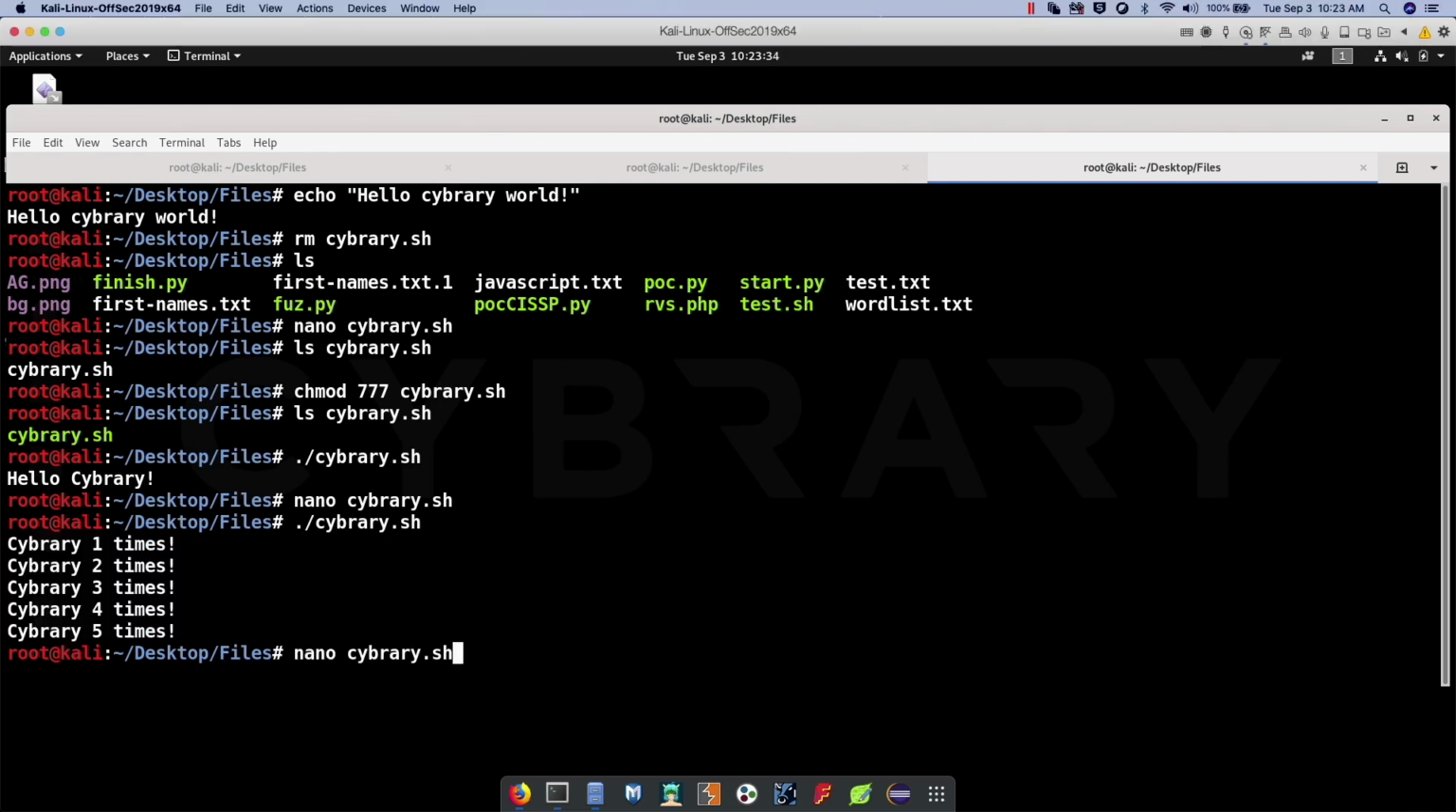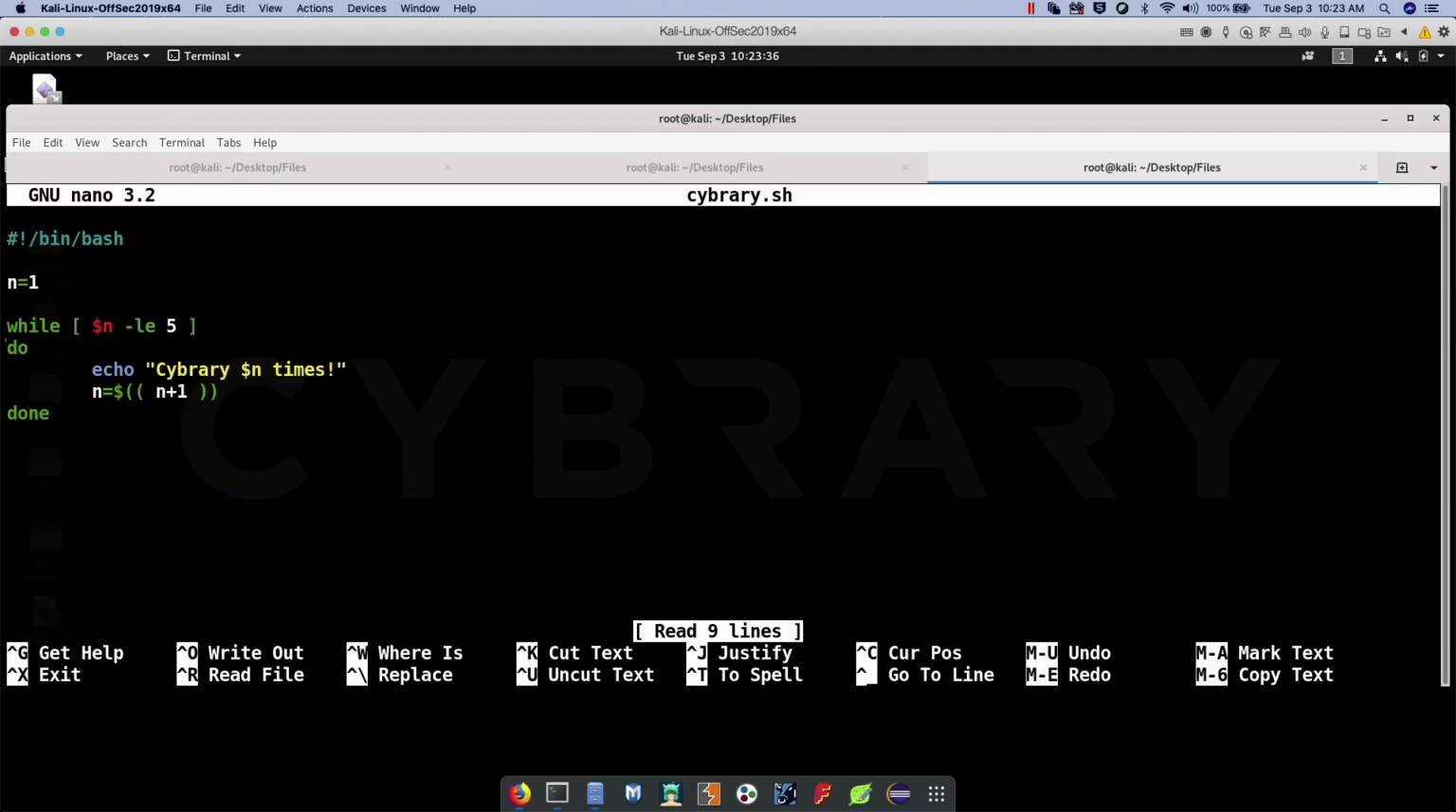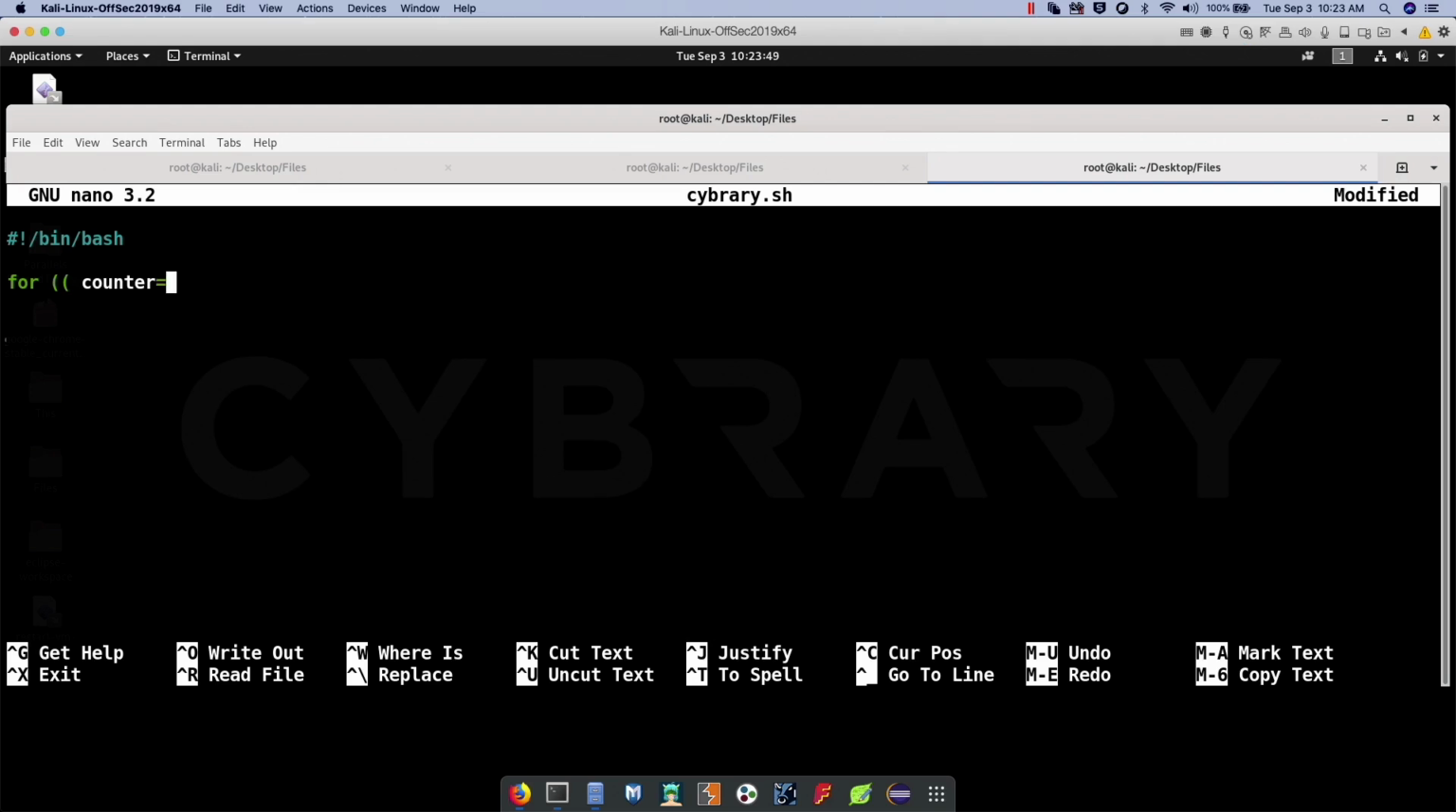Let's see how this can be done with the for loop. Let me erase everything in here, and type for, open parenthesis, counter equals 5; counter is greater than 0; counter minus minus. We close the parenthesis. We do something here, which in this case is to print the number.